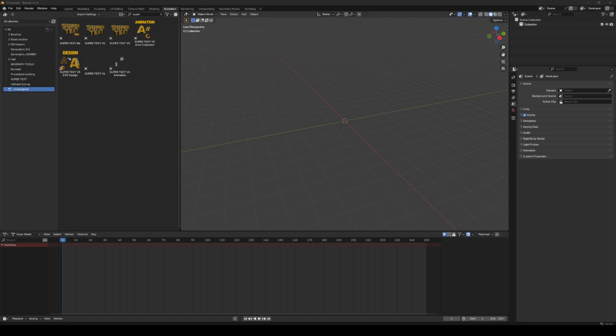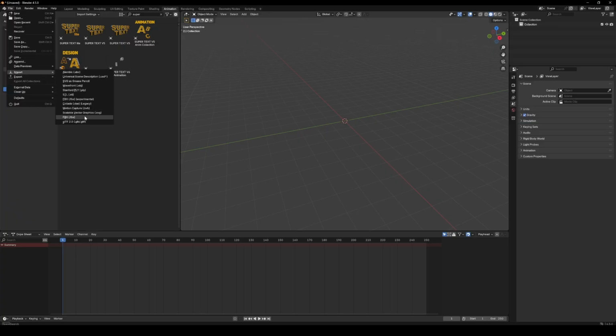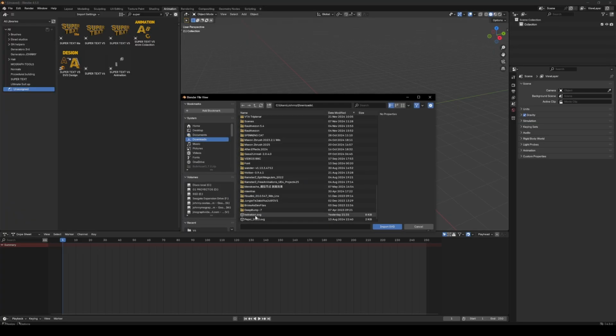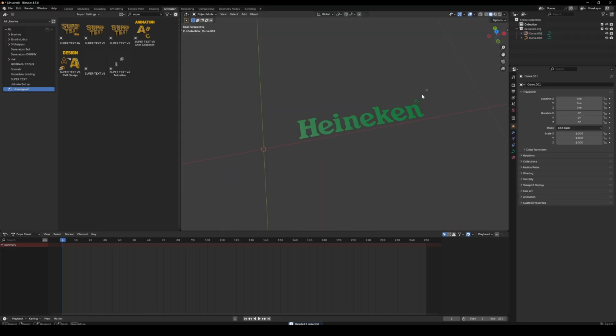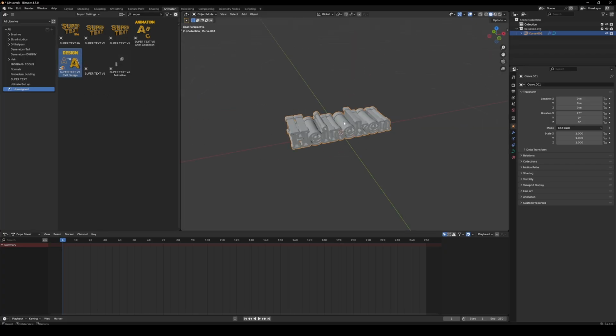We're now going to make a tutorial about how to use the SVG workflow with the Super Text. So first we need to import the SVG. Okay, it's here, SVG logo, and I'm going to use only the typography in this case. Entering the edit mode. Okay, now I have my curves.